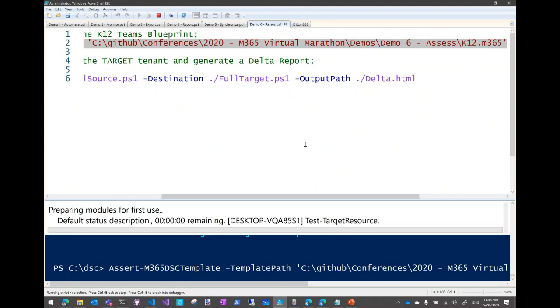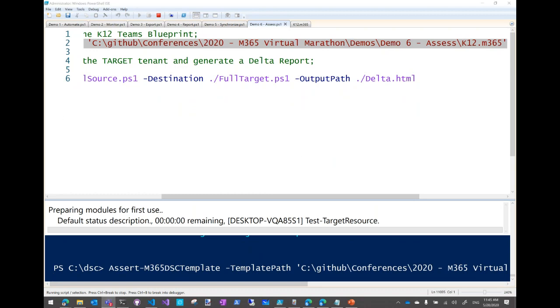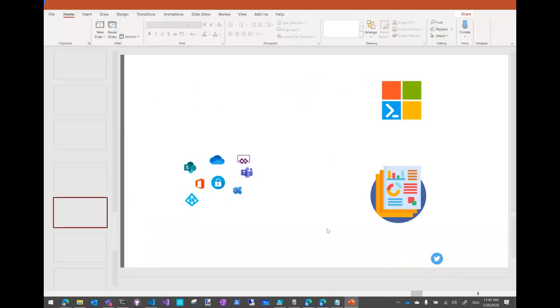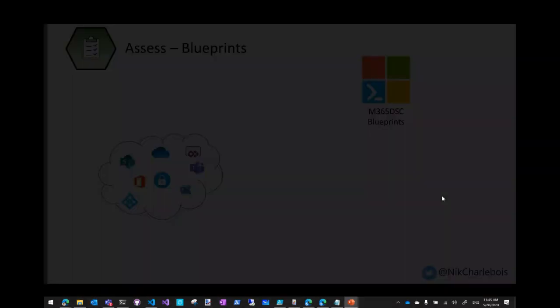I just want to go back to the slides, and then we'll come back to what the results are here. But again, it's this idea of being able to quickly do an assessment and generate a Delta report out of your blueprint compared to your current configuration.